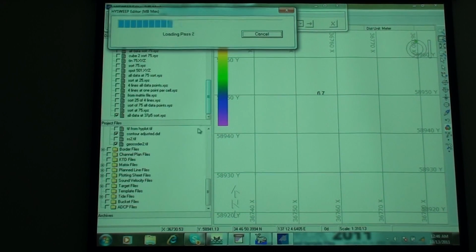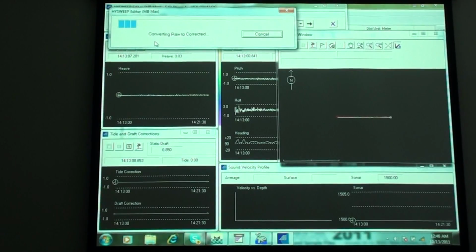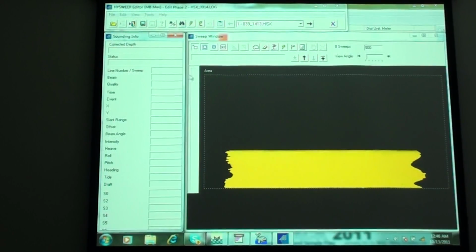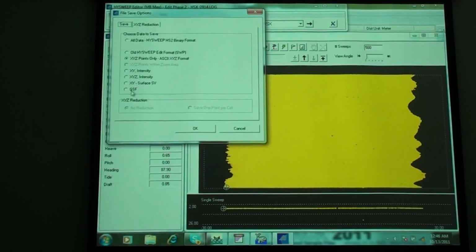Like the cube for HS2, I have to get to phase 2 to save a GSF file. I'm not going to do any edits or any corrections to it. File, save, this GSF section down here. We saved HS2, we saved XYZ. Now we're going to save GSF.